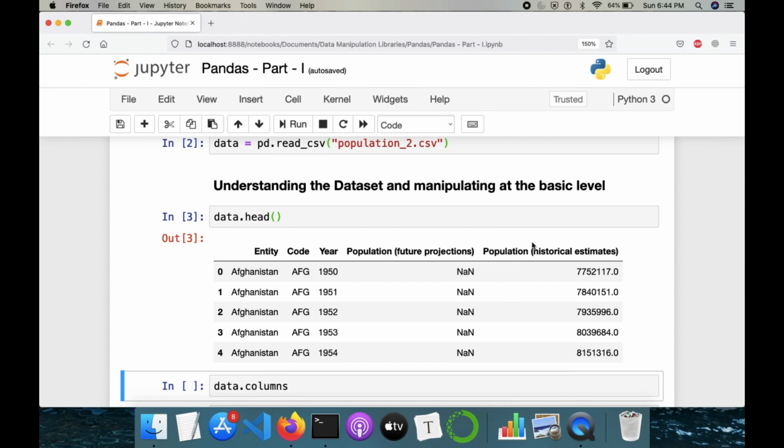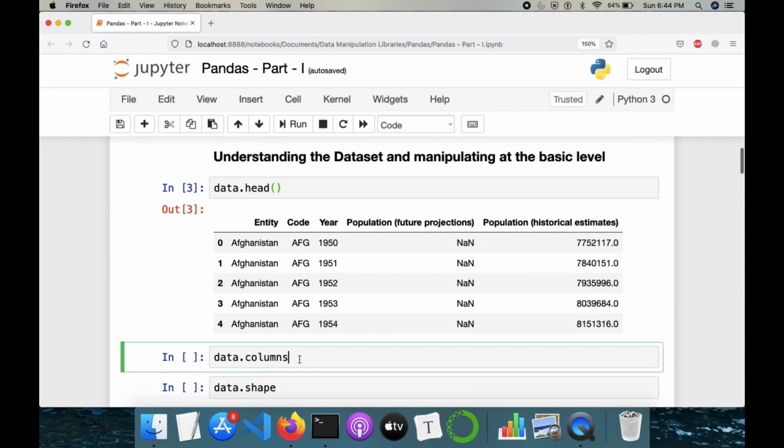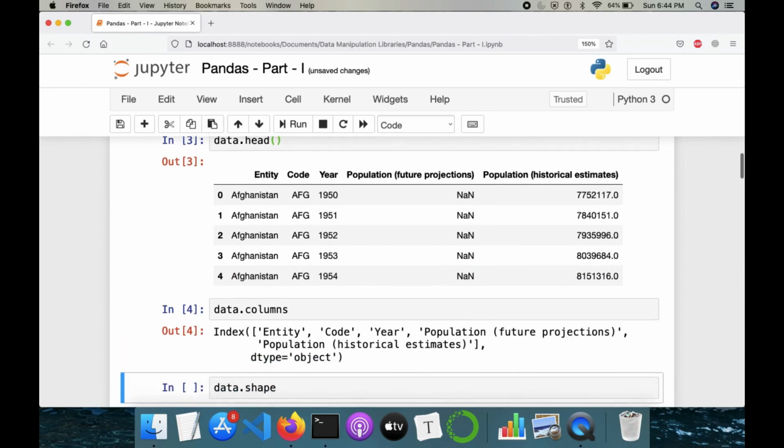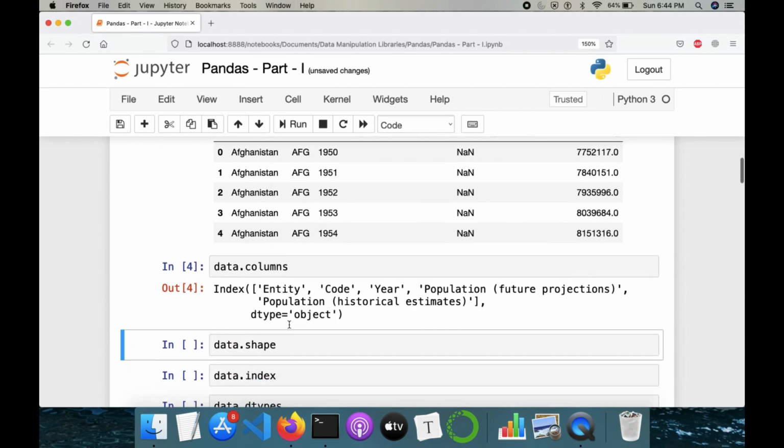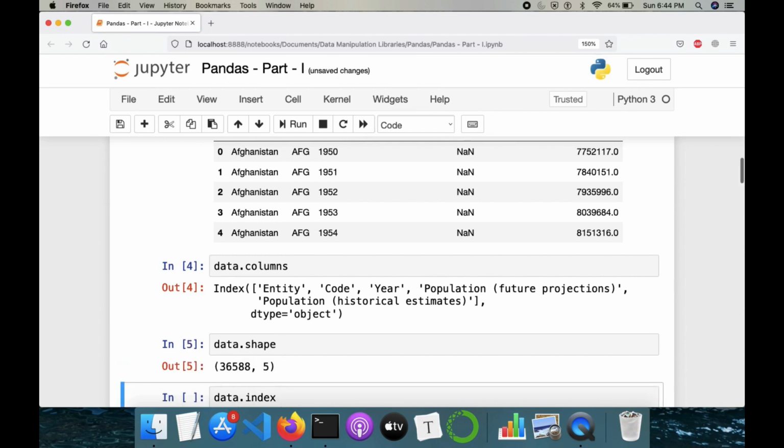And in population we have historical estimates, which is a floating point value. And our index is an integer. It starts from 0 to whatever the size of the data set is. If you want to extract the column names alone from our data set, we can do data.columns. It will give us all the column names. And if you want to find out the total size of the data set, we can do data.shape. So we have 36,588 records, and there are 5 columns present.